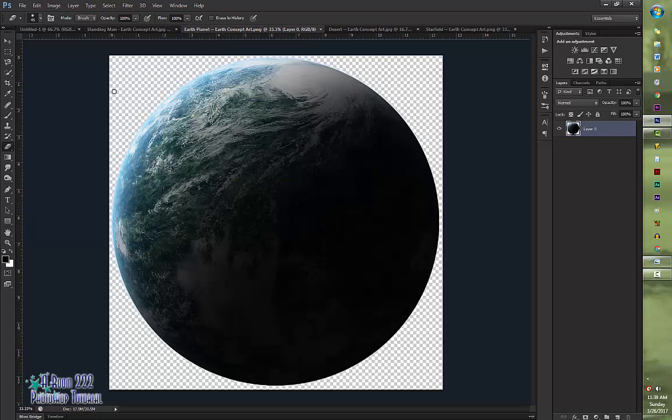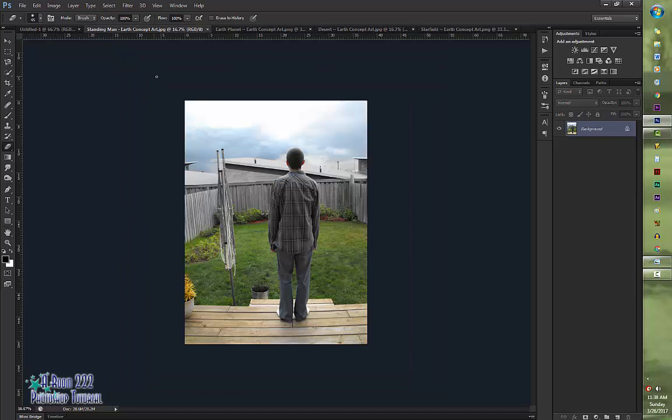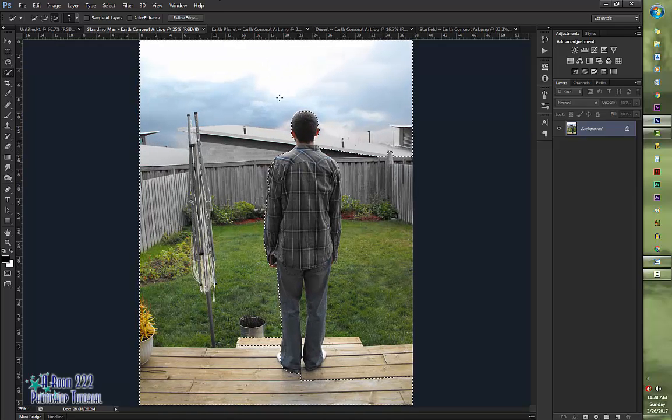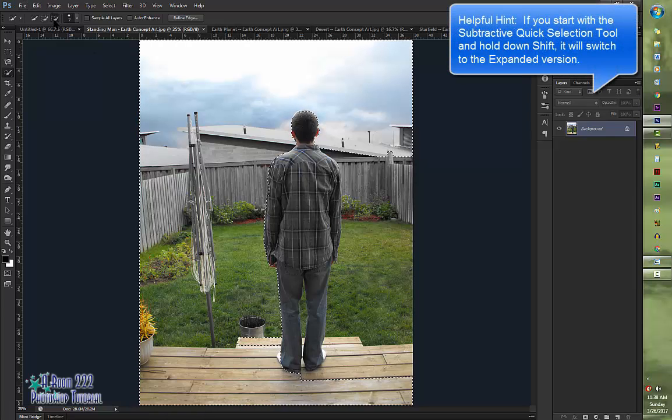Lucky for you, the Earth planet is already in a PNG, so we don't have to worry about that one. But we do need to create a PNG of the standing man. So what I would suggest is you would outline the area with a quick selection tool. And then you're going to use the magic eraser to erase the areas that are around this man. Again, if you start with the subtracting selection tool, and you hold down the shift key, it'll switch it to the positive one.